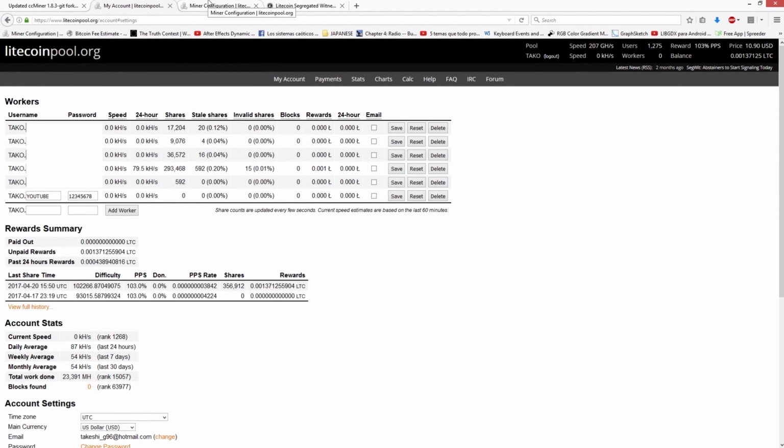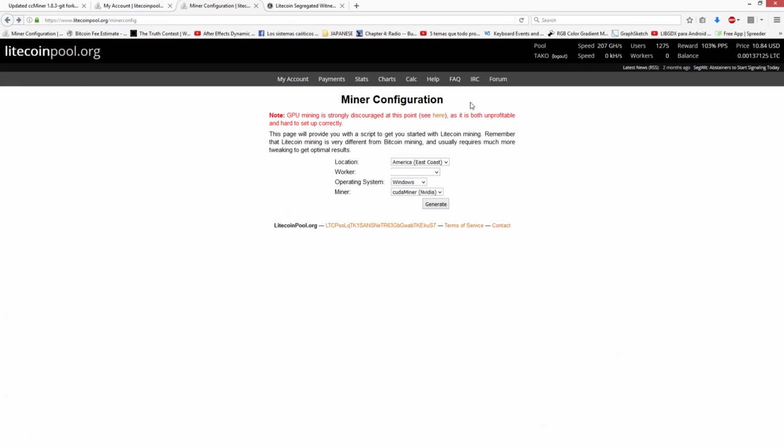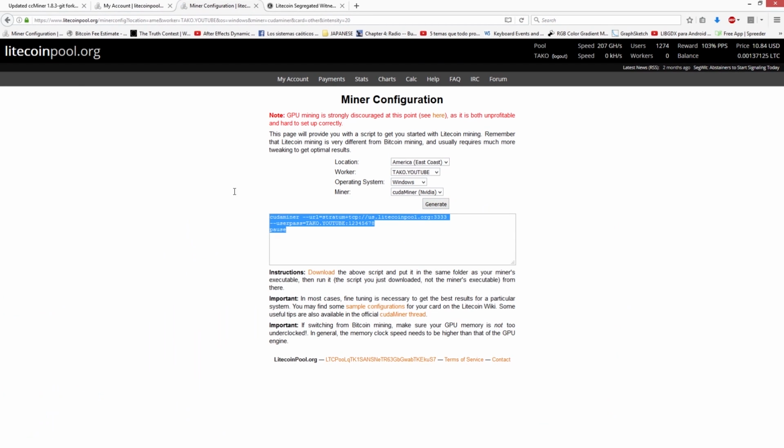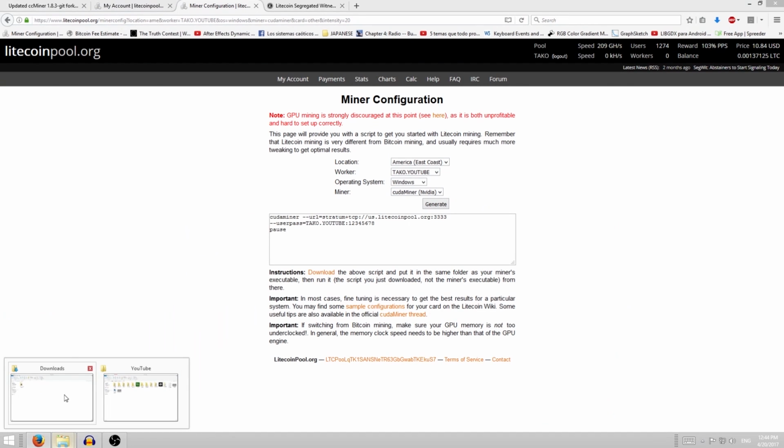And now you need to go to this place that is called Miner Configuration. I'm going to leave the link also so you can get in faster. You're going to choose your closest location, the name of your worker, your operating system, in my case it's Windows, of course, and your miner is going to be this one. It's called CUDA Miner for Nvidia. You're going to generate and you're going to copy all of this. Now, let's go back to our mining software.